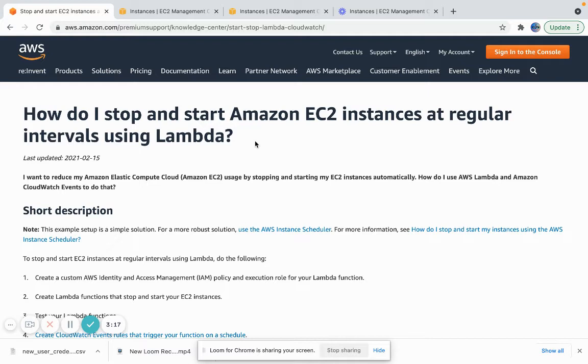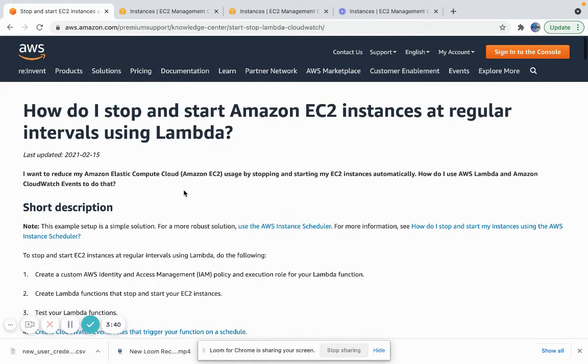Okay. So in this video, we are going to create a simple Lambda function to stop the instances, and I'll let you have your own Lambda function to start them back. For that, I will follow this documentation from AWS, and I'm going to include this link in the video as well. This is a very good documentation that I found, and very simple, everything is there. All we need to do is follow these steps.